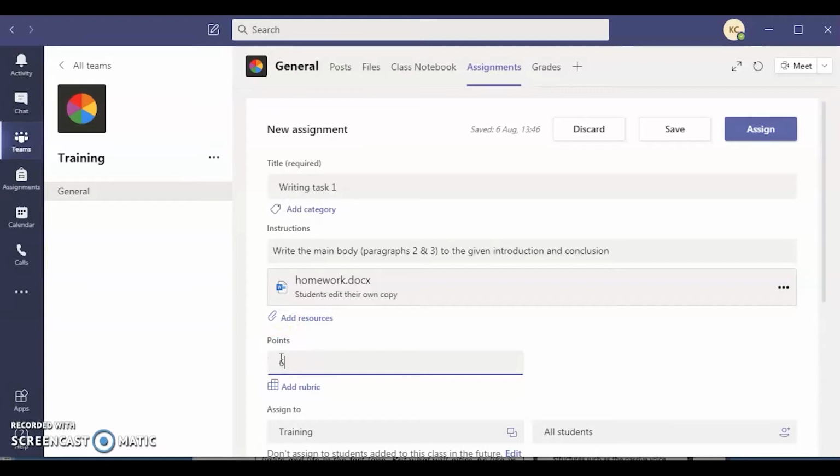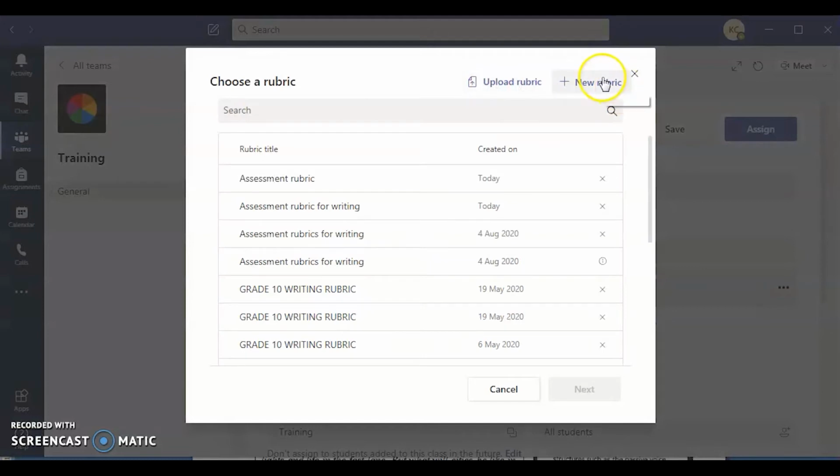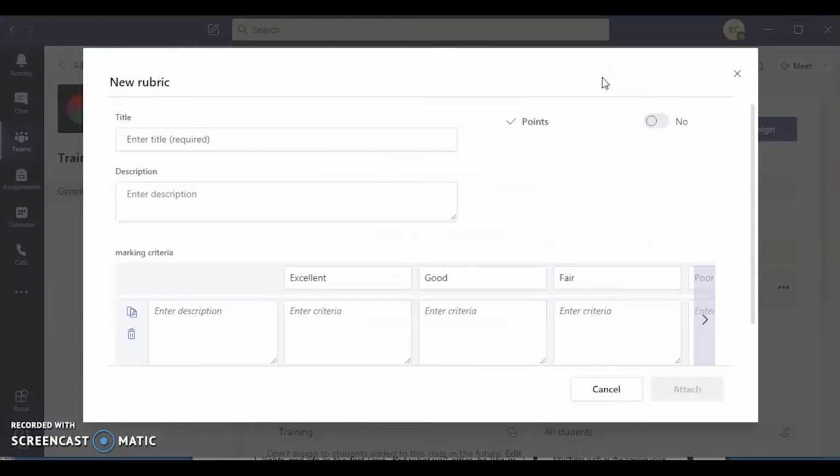We use the same mark schemes that we traditionally used at school. Possible point is 6. So I click on add rubric to upload or start a new rubric to provide a description per each criterion and mark. Let's name the rubric assessment rubric for writing. Don't forget to change points from no to yes.